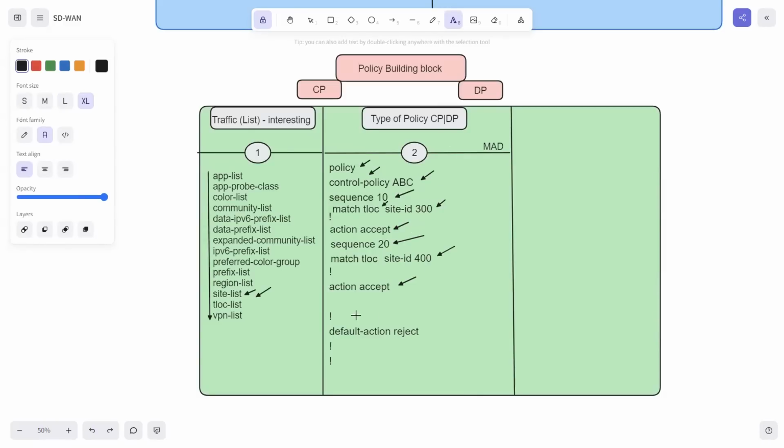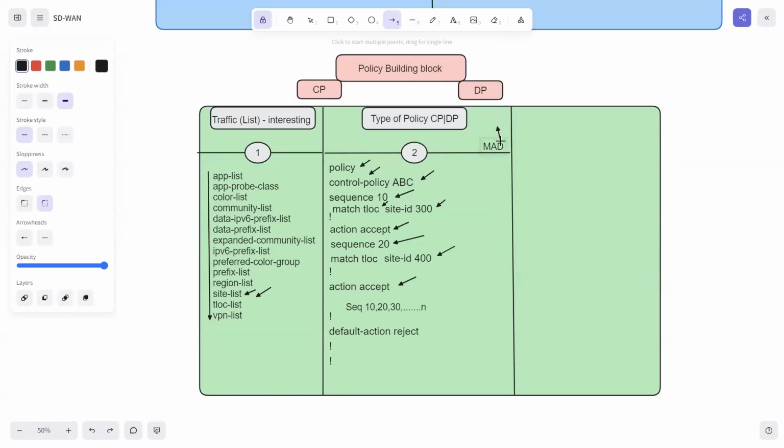We have sequence number 10, then 20, then 30. Likewise, we may reach sequence number n. But once you have gone through all the sequences, finally you have the default action, and for that I have mentioned this as default. So once match action, match action, match action, then default. You can take this as a reject or accept, up to us. Okay, so this is part 2 of the policy.